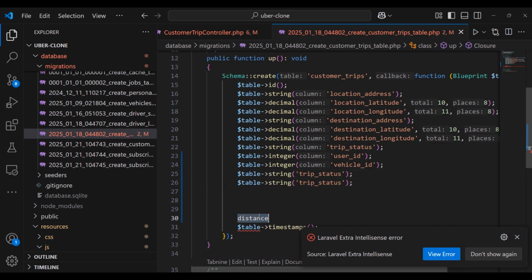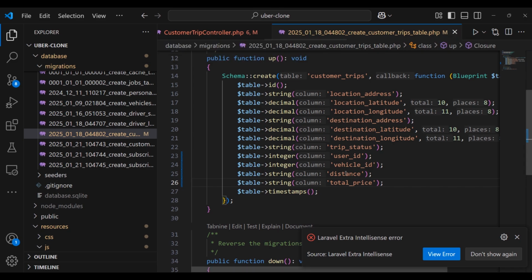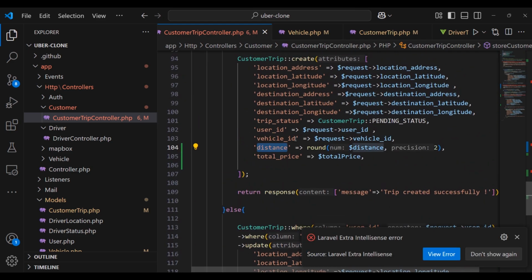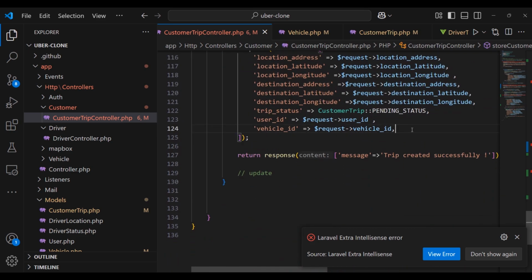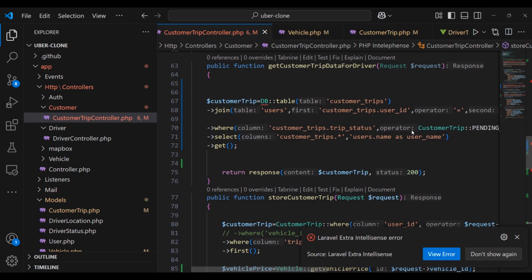I'm going to pass here the distance, and then we're going to pass here the total price. Also, we're going to pass these two columns to this function, and we are going to retrieve them. Let me first copy these two and pass them here in updates. And we are going to select all fields inside the customer trips.